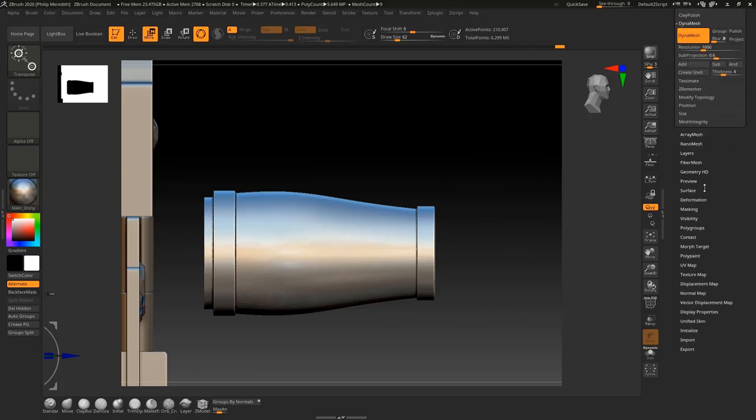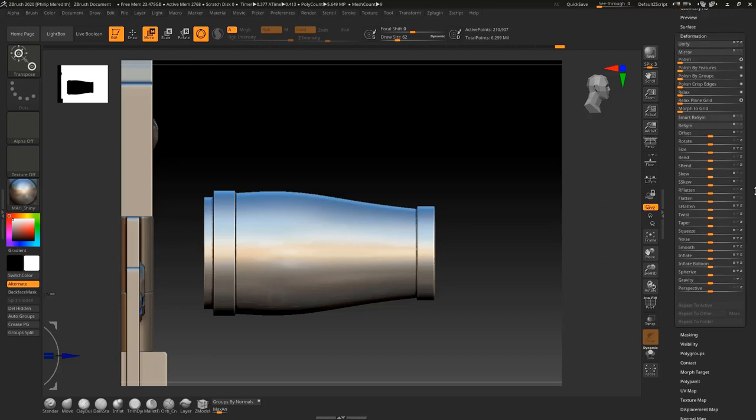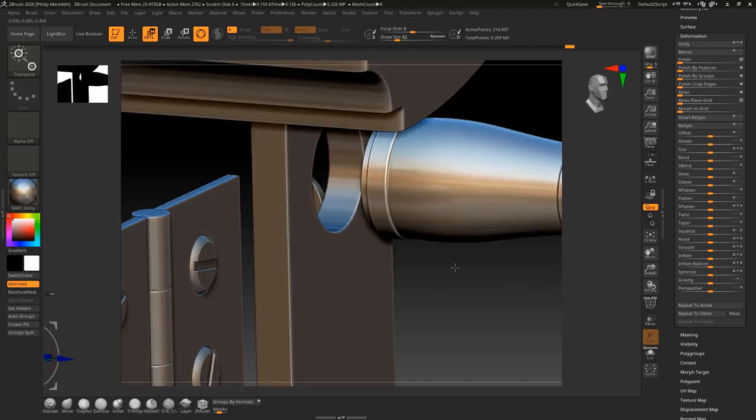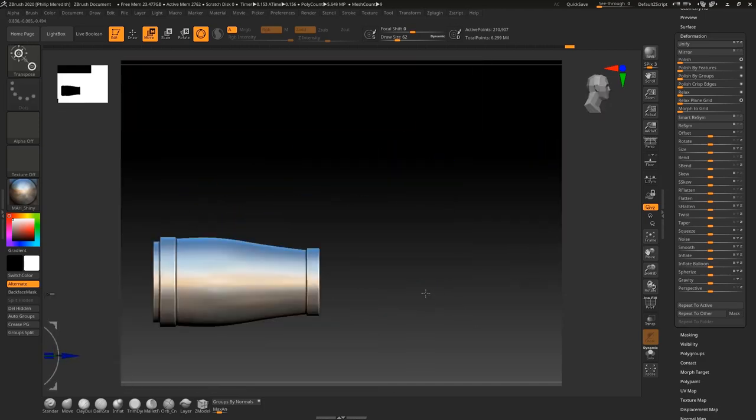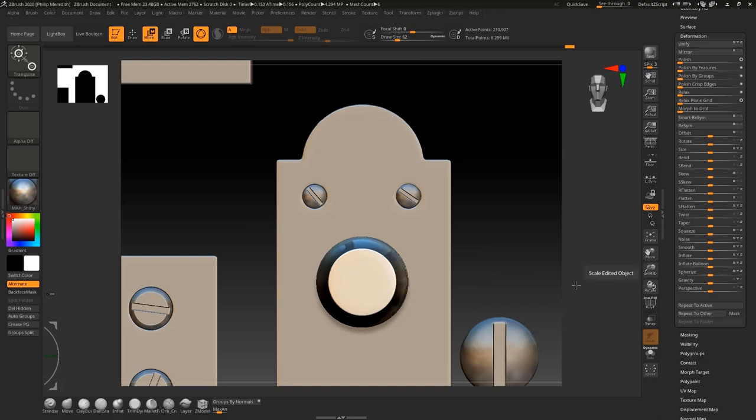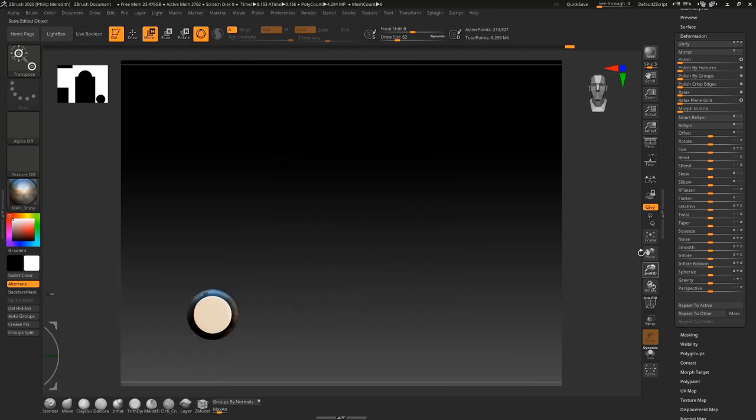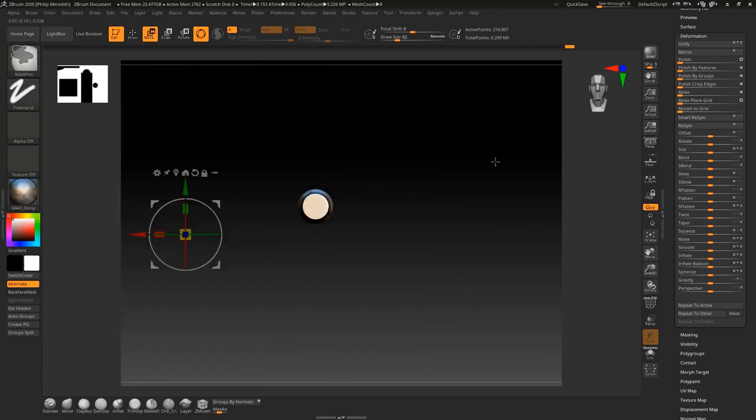And I could probably polish it a little bit in the deformation as well. So, polish. Done, that's feeling a bit more like an actual door handle. Let's get the actual handle part, the grip part done.